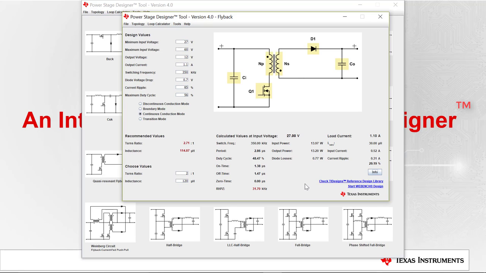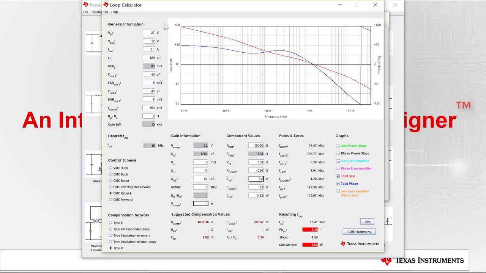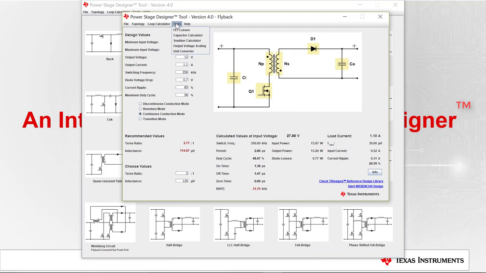Additionally, PowerStage Designer contains a helpful toolbox. The first item we'll take a look at is the loop calculator. With the loop calculator, users can visualize the frequency response of their power supply. Supported topologies include current mode control bucks, current mode control boosts, inverting buck-boosts, flybacks, forwards, as well as voltage mode control bucks. The FET losses calculator enables the user to compare different FETs.